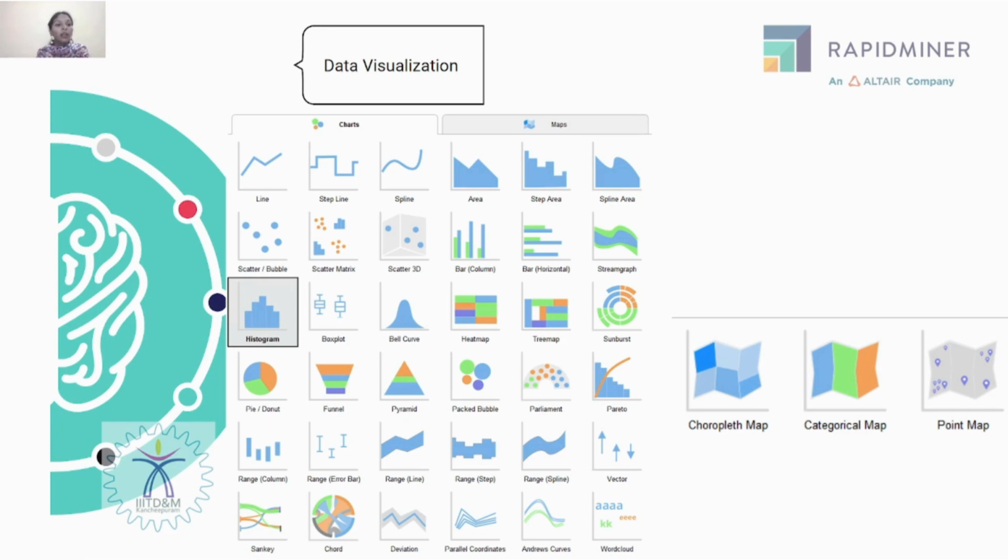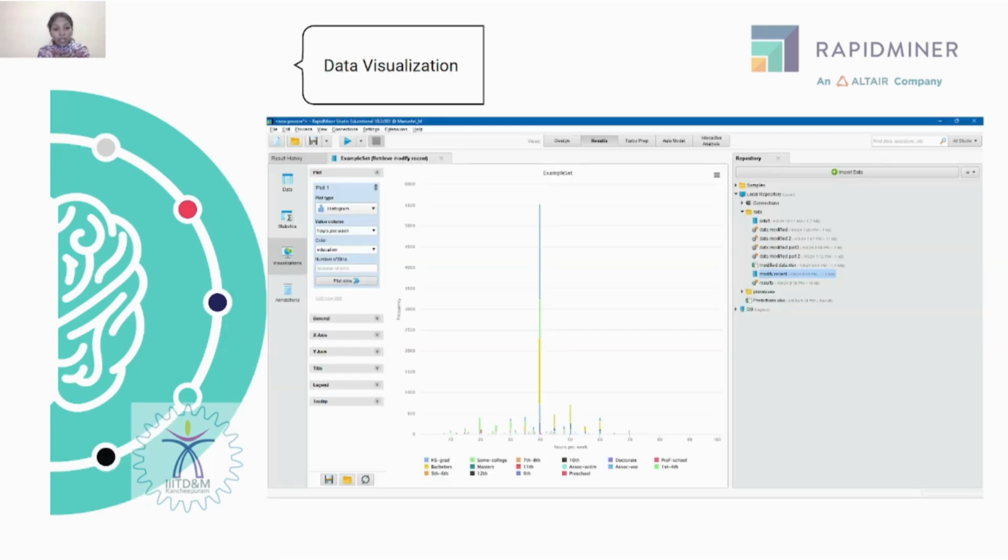Data visualization is crucial for gaining insights from our data. So we'll be exploring various visualization techniques for a better understanding of our data set. Here I have chosen the histogram, which is well suited for my data set and for the attributes which are contained within it.